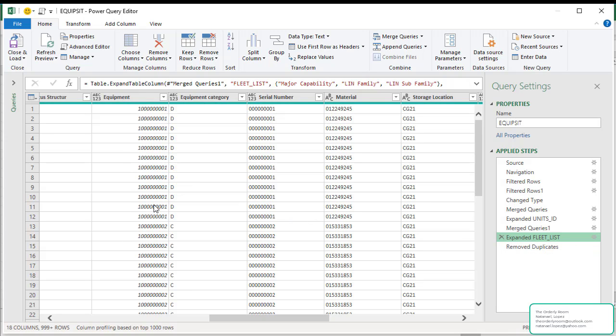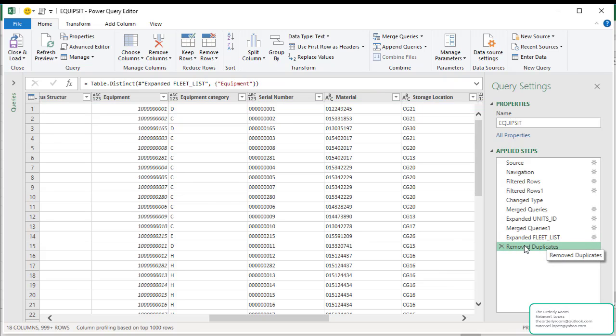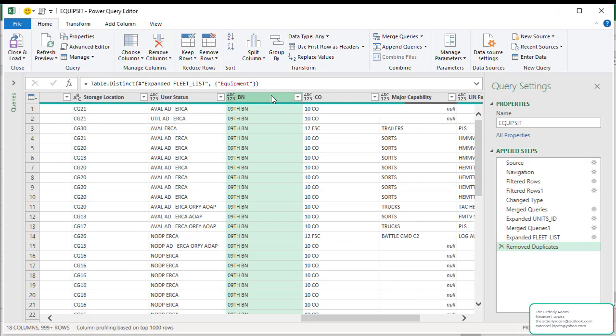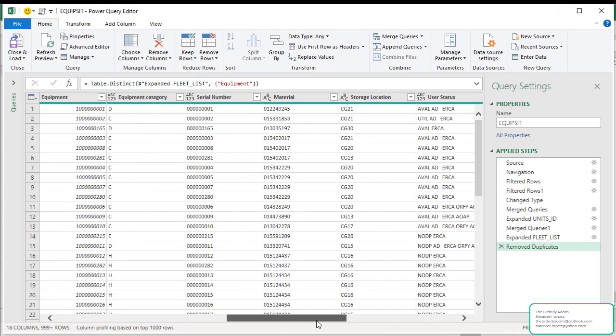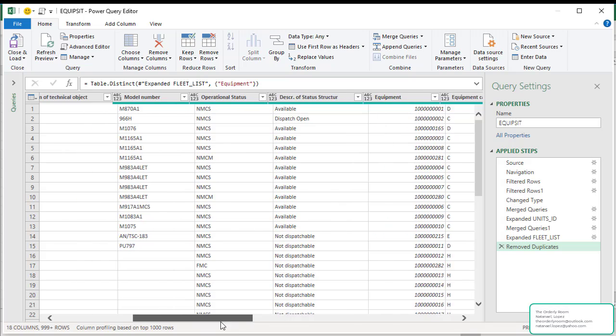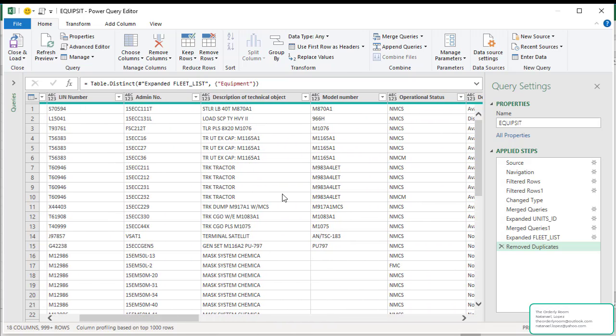Now it is time for us to combine all these fields together so that we could start creating our combat slant. We are now going to group the battalion, the company, major capability, LIN family, model number, model description, and then we're going to go to transform, and we're going to group them together. And also the operational status. This is going to combine everything into similar groups.